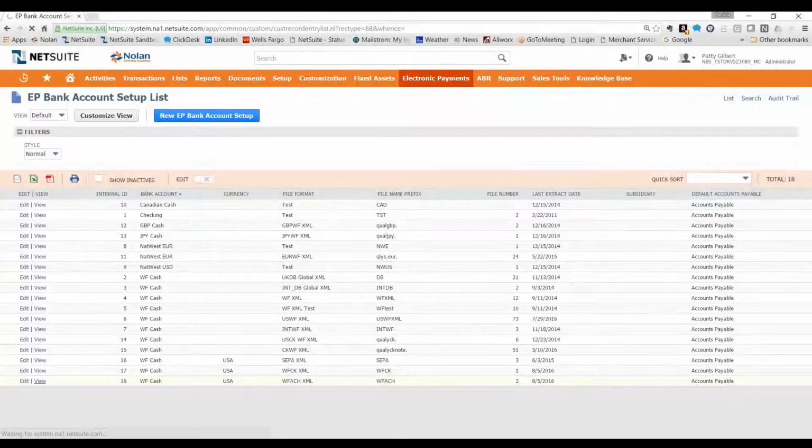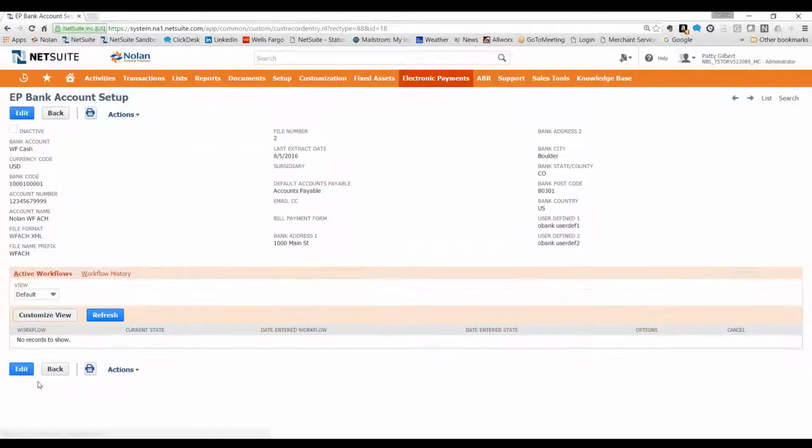And this is just a one-time setup where we're going to link your cash account that you want to make payments from, so your NetSuite GL cash account that you're going to make the payments from, we're going to link that to one or more file formats. So in this case, we're saying we're going to take our Wells Fargo Cash GL account and use it to make Wells Fargo ACH payments.